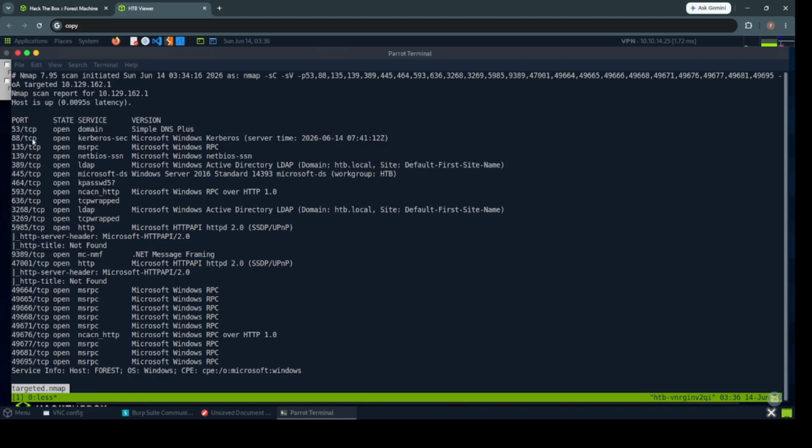Seeing port 88 means the host is acting as a Kerberos key distribution center, or KDC. In Active Directory, the KDC role runs on domain controllers. This immediately makes us think about Kerberos-based attacks later, such as AS-REP roasting, Kerberoasting, pass the ticket, and more.